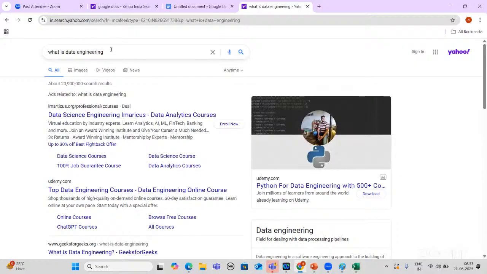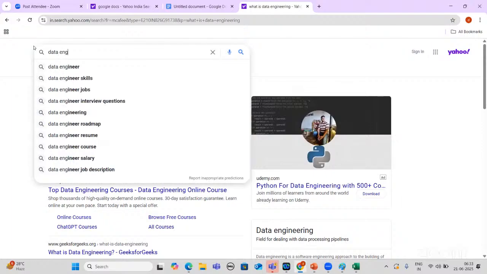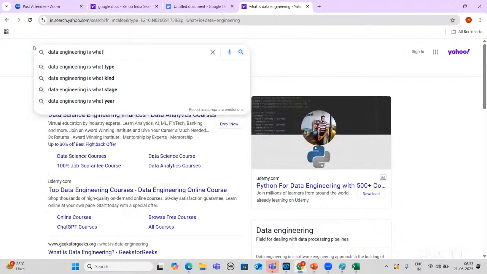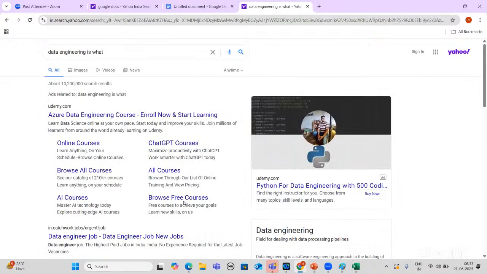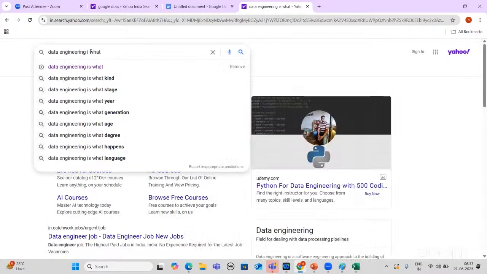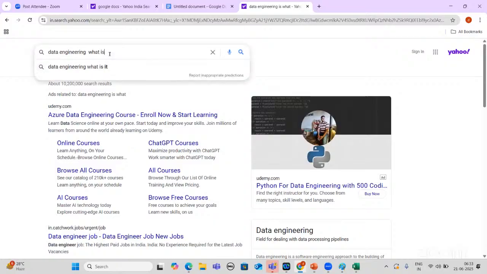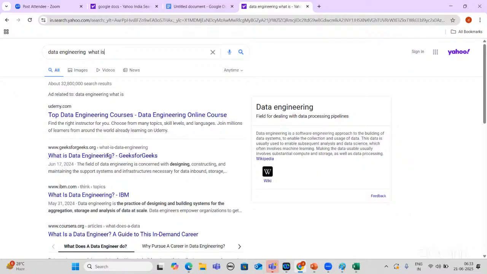Suppose I give the same query like this, data engineering is what? It will give the same result. Even if you give different shuffled words, you still get all the content. The question I have given is actually wrong, but it is not depending on your question. It depends on the words you have given. Whether you form a correct question or not, it takes your words. It never takes the grammar.